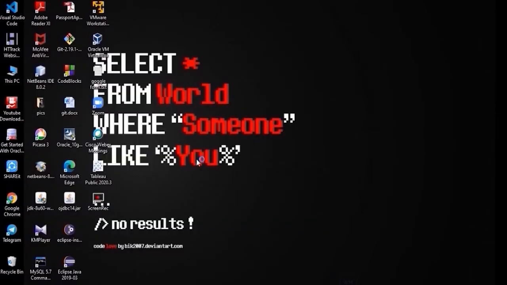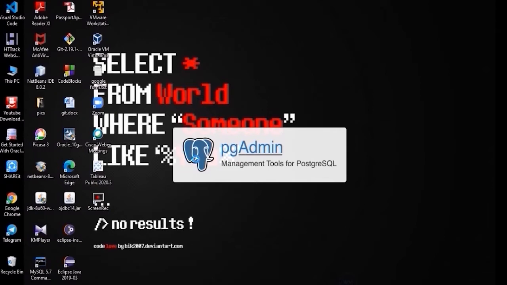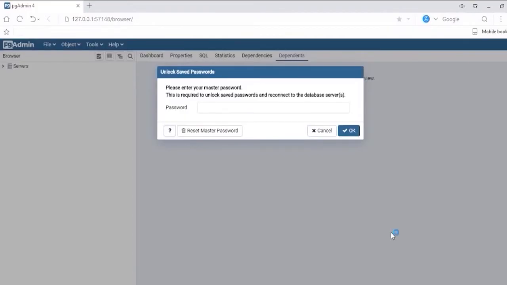It will take a bit of time to open. After it opens, this is how it looks. It will ask you for a password that you set while downloading the package.